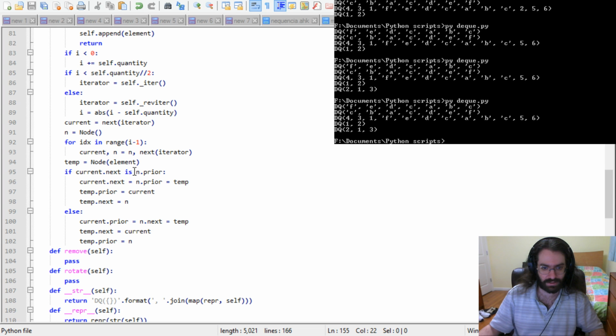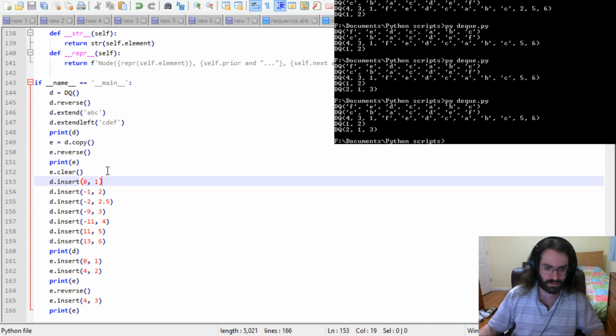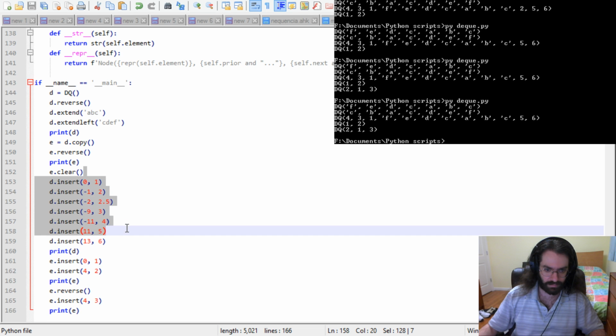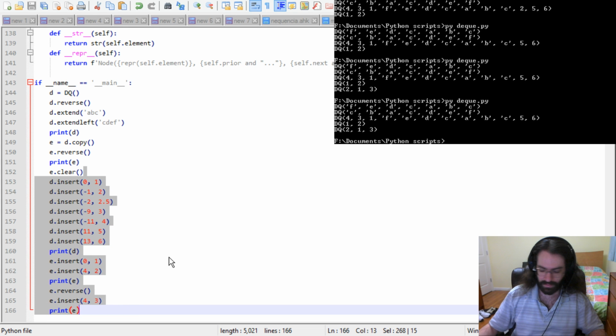Current.next is end.prior. Leave this. Otherwise, that. Something somewhere is going wrong. And I think it's when we insert into the middle. Because everything else works fine.